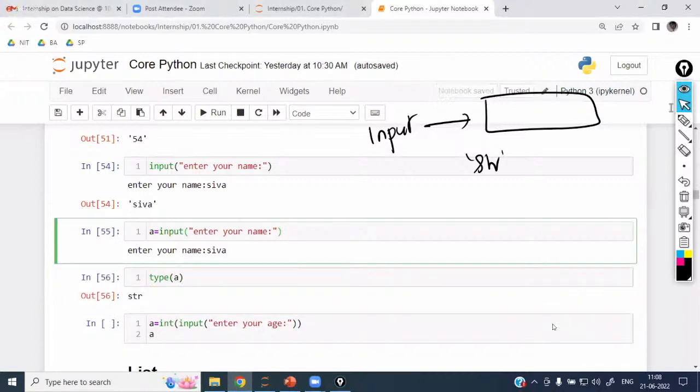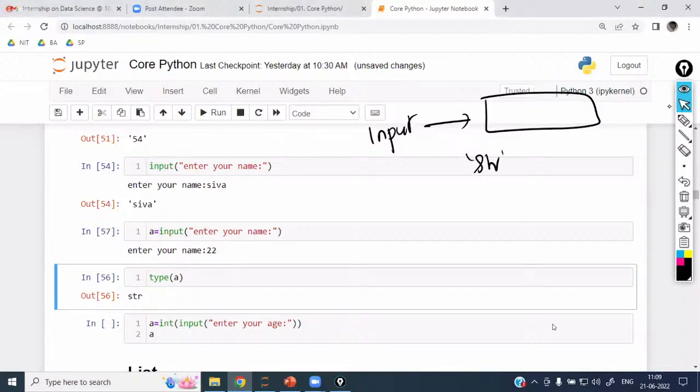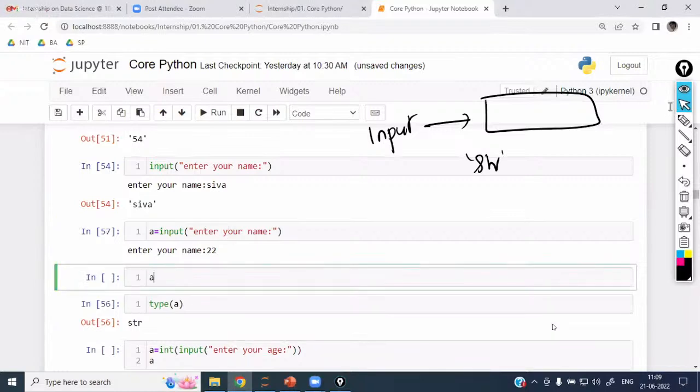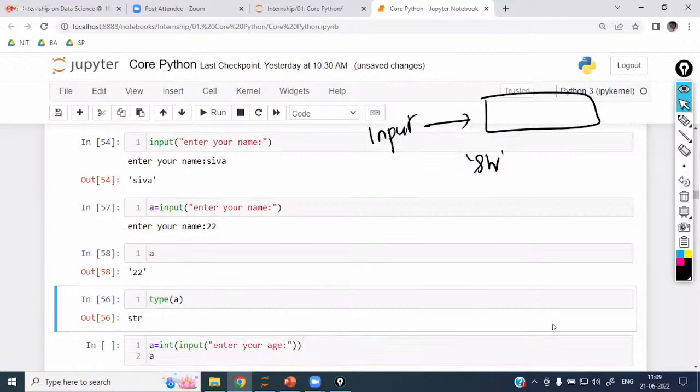Okay, Siva is a string, everyone knows. Enter your name. My name is 22. I have entered like this. Then how is it going to store? Still, if you print A, it is going to show the string of A. If you ask what is the type of variable A, once again it is going to say it is a string. Though I have entered the number 22, it is still considered a string only.